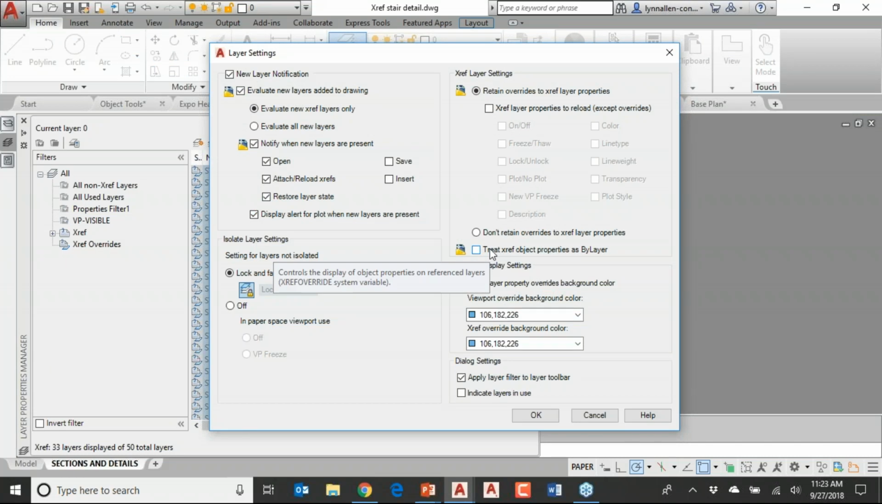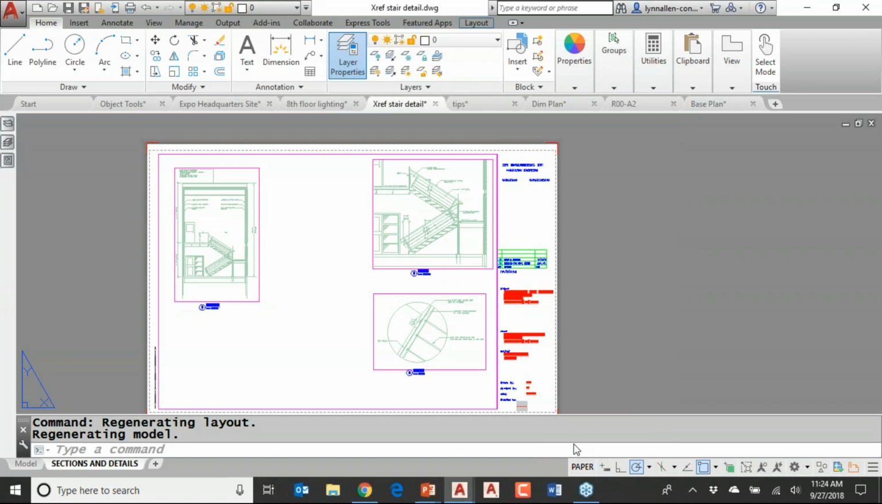It doesn't exist previously to 2019. Treat Xref object properties as by layer. Same deal. Can you see on there, it says Xref override system variable. So that's if you're on the most recent release. You don't have to be in the most recent release to use this though. It's been in AutoCAD for a couple of few releases, okay? All right. Very, very cool tool.